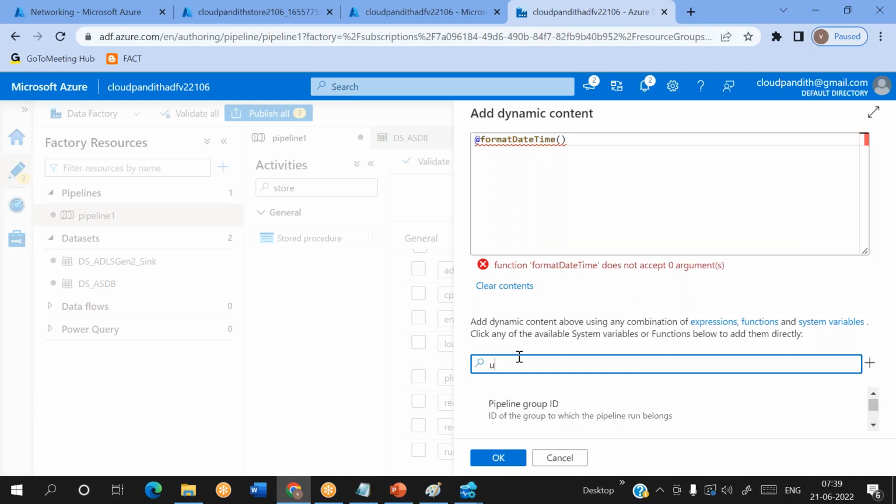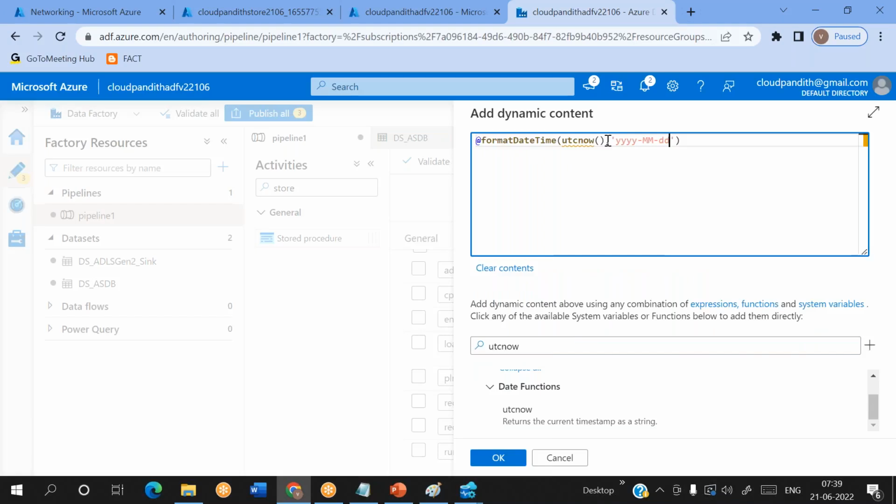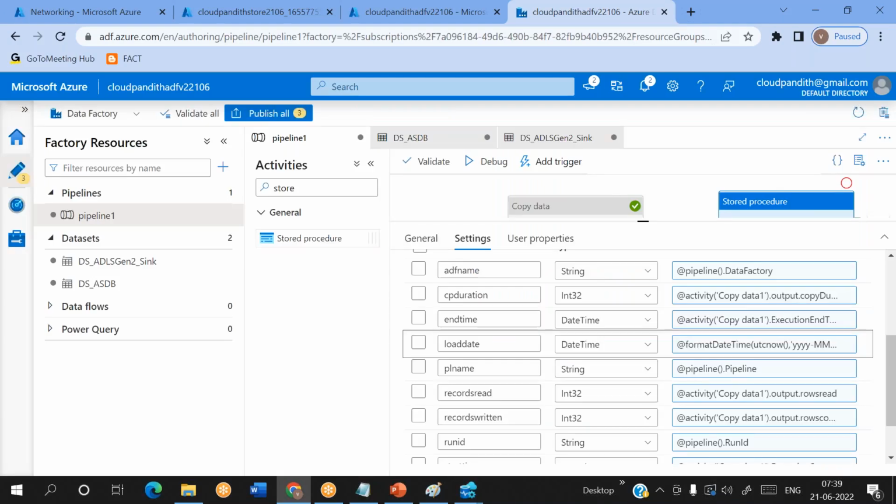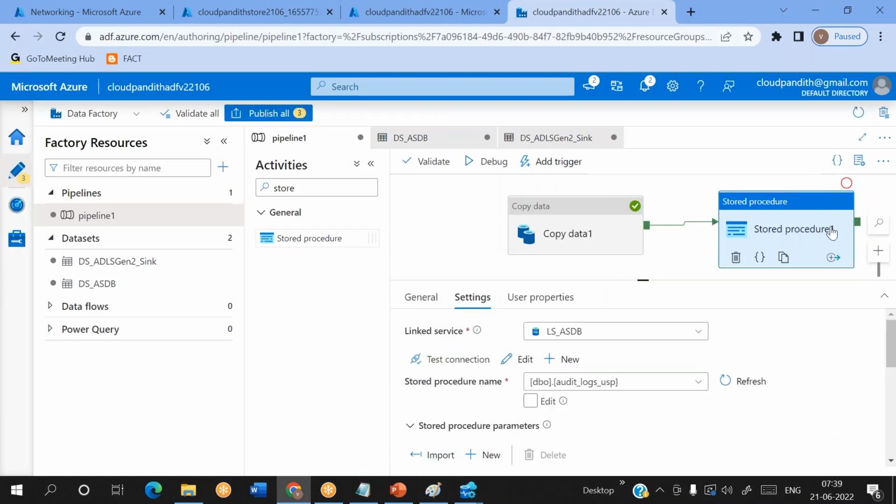UTC now. Okay, YYYYMMDD. Okay, click OK. These are the stored procedures we have. This is a copy activity. This is a stored procedure.